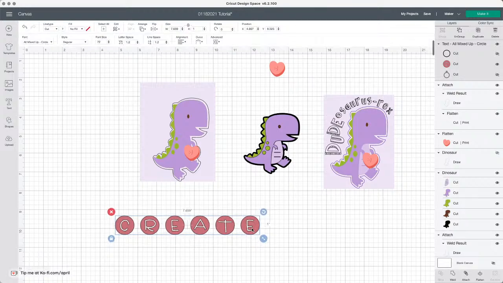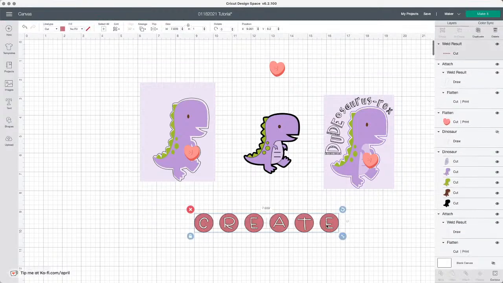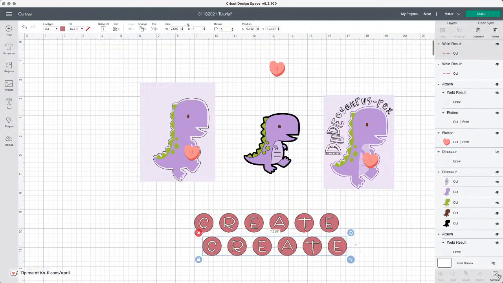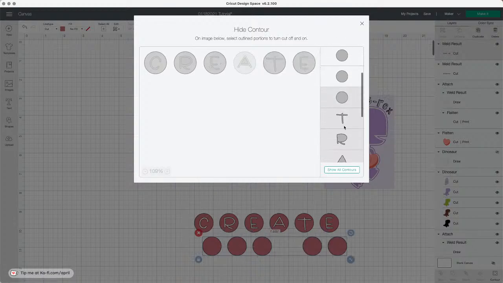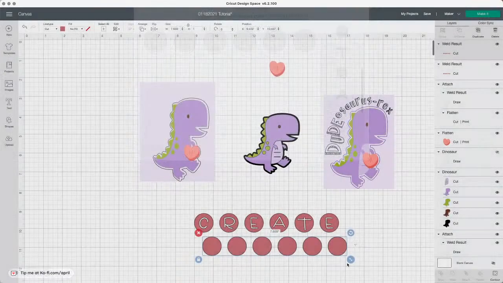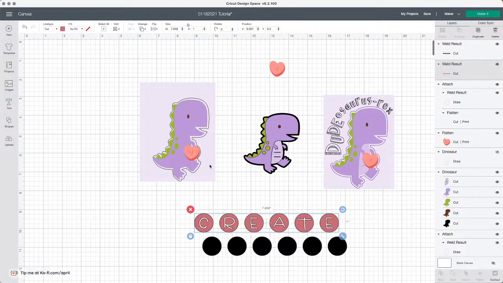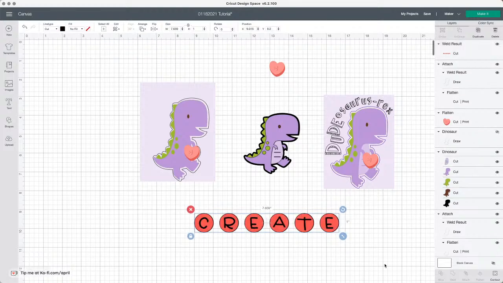So here we have create, and I'm just going to weld it. Once you have your word, you weld everything, then you can duplicate it. Then you can contour, and then you can hide all contours. Oops, I don't want to hide my circles, just the insides. So now I've got all my circles, and I can make those black. I can come in here and make those the pink that I wanted. And then I can arrange, send that to the back.